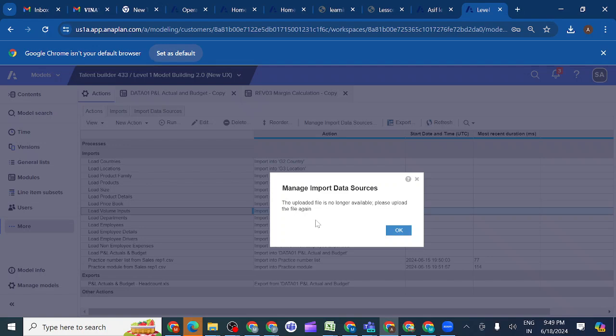Everything will get perfect. The answer is not a problem. You will not get the file again here. Once again you need to upload.